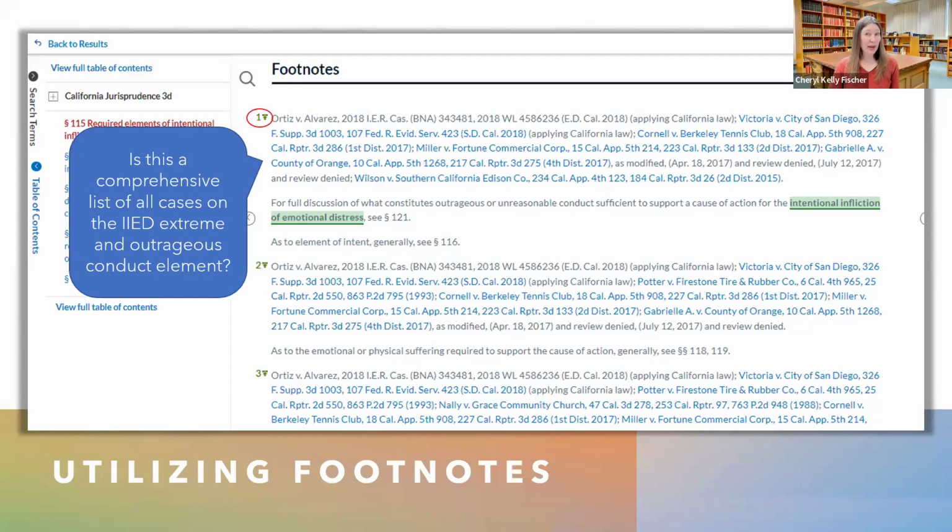Is this a comprehensive list of every case that discusses that first element of IIED? Of course not. One of our learning objectives in this module is to understand the limitations of primary law citations that are found in secondary sources. So the secondary sources don't list everything. They can't list everything. And the things that they list might be slightly out of date.